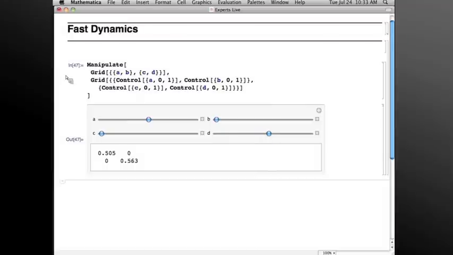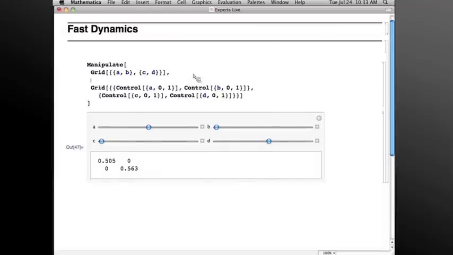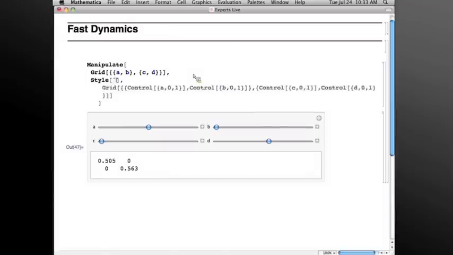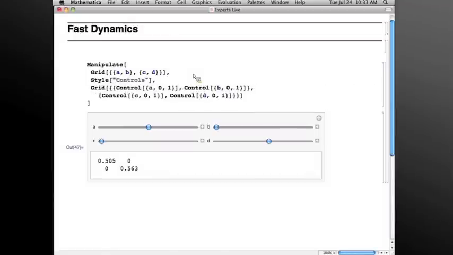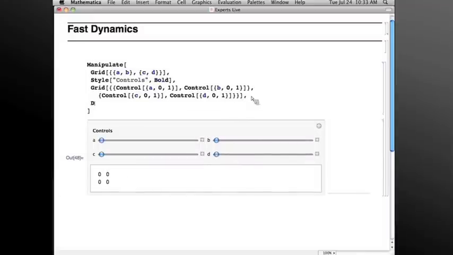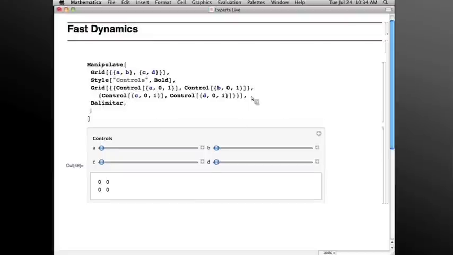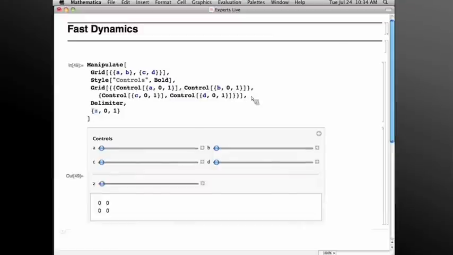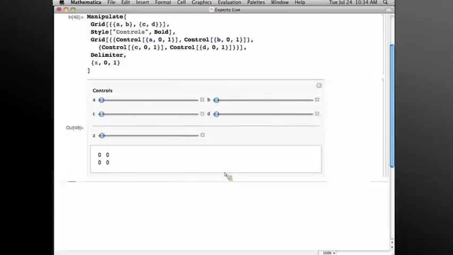You can put any kind of annotation in line with the controls of Manipulate. For example, you can say, let's put a label in here, style controls bold, say. Okay, get the label in there. You can also put, for example, delimiters. Let's make a dummy control just so the delimiter will show up. Okay, you see here I have the gray line delimiter. It gives you a lot of flexibility for laying out controls.